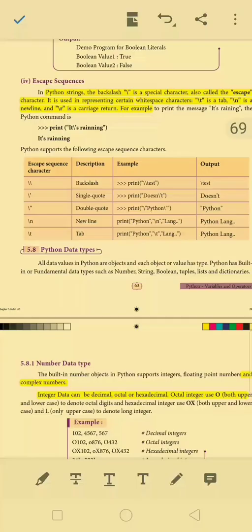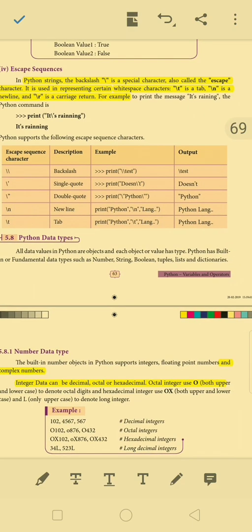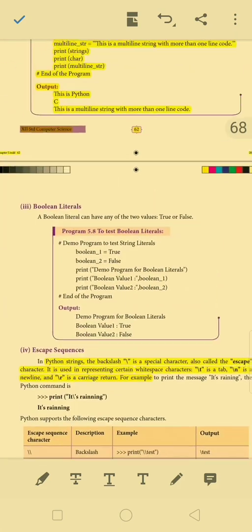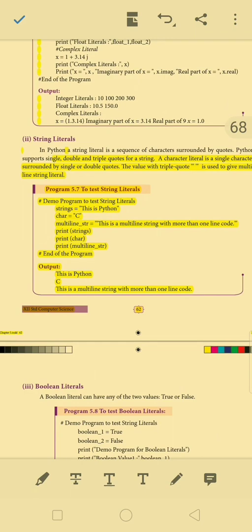Then fourth question is write short notes on escape sequences with example. Take page number 63. Start from in Python strings till with box. Next one is what are string literals? Explain. Take page number 62. Start from in Python till with example.